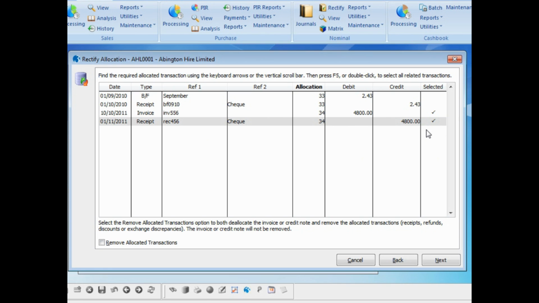However, this time, because I want to remove the receipt, I'm going to tick the remove allocated transactions tick box. And with regards to removing transactions, invoices, credit notes and adjustments, unless the adjustments are exchange discrepancies, will never be removed. Only the monetary transactions will be removed, as these are the transactions that you're more likely to need to remove, such as receipts, payments, refunds, discounts or exchange discrepancy transactions. So let's hit next.